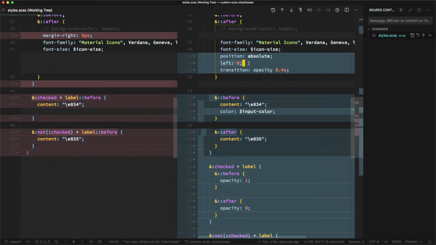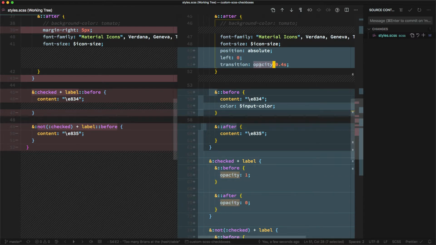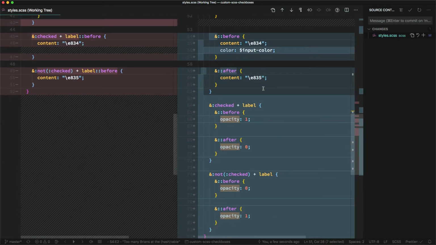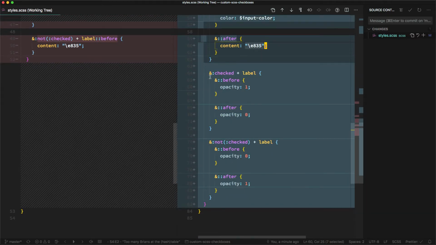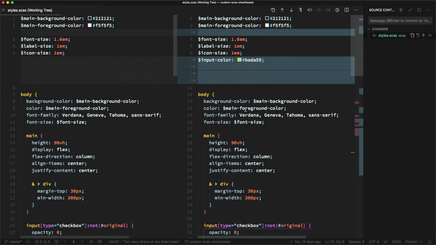Okay, moving on, we are positioning absolutely the actual icon, and we are transitioning the opacity over here. Cool. Next, we split, and we now have a before and an after pseudo elements there, and we are applying different contents to each one of them. Only the checked checkbox will have a color, the other one will be the same color as the rest of the content there. Next, we have a change in opacity depending on whether we are checked or not, so that the proper icon will be displayed. All right, that's good.